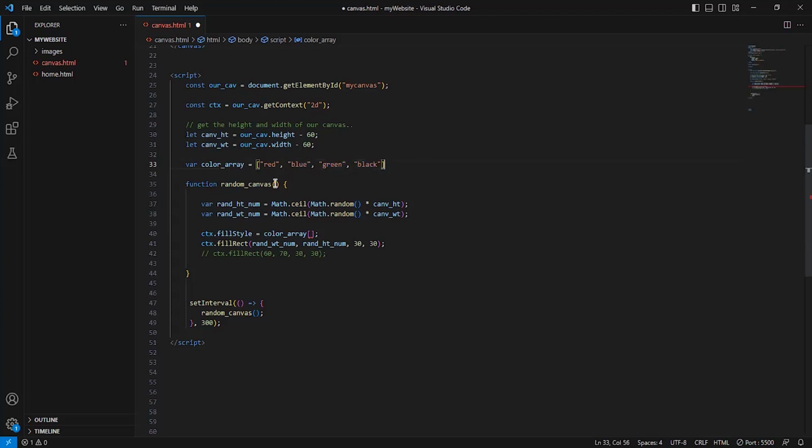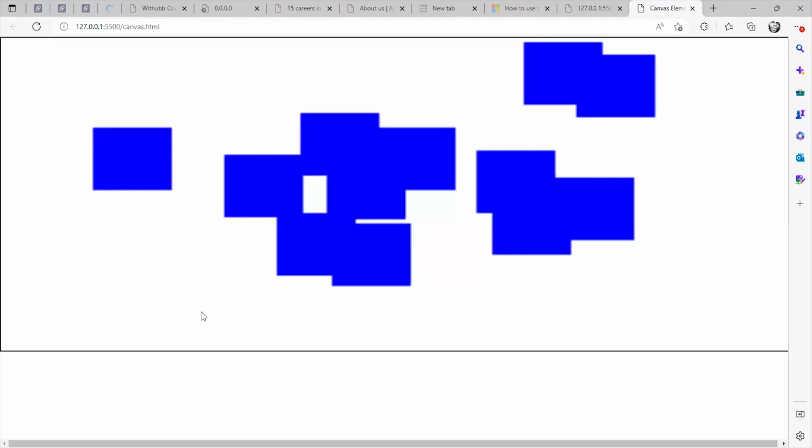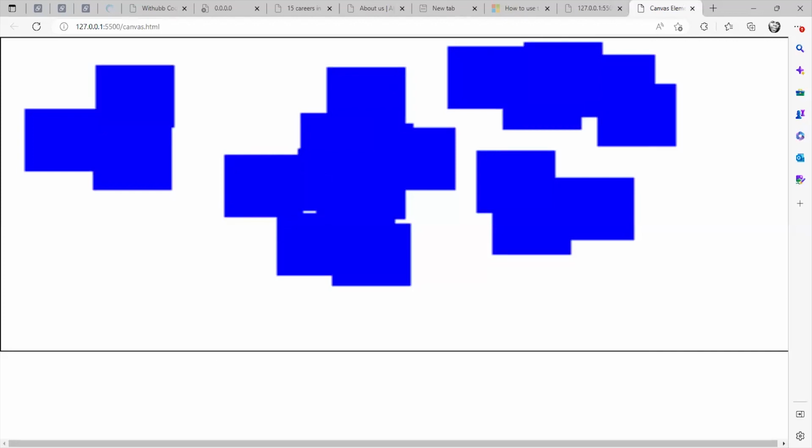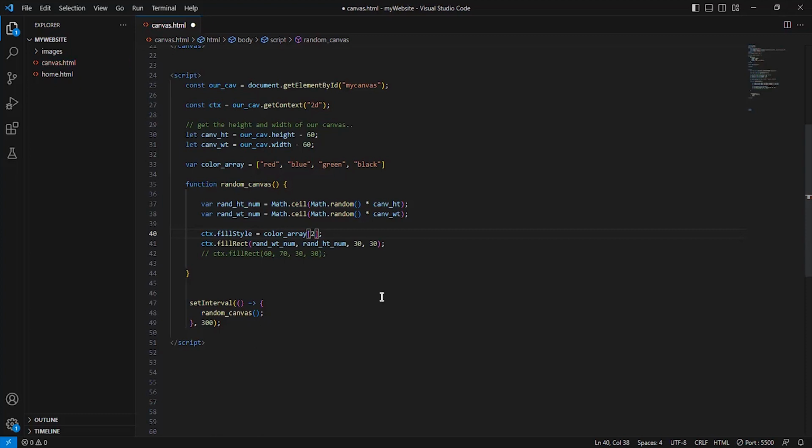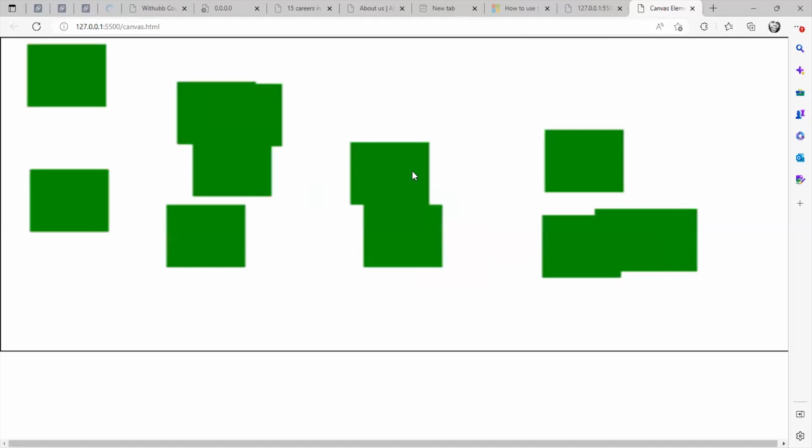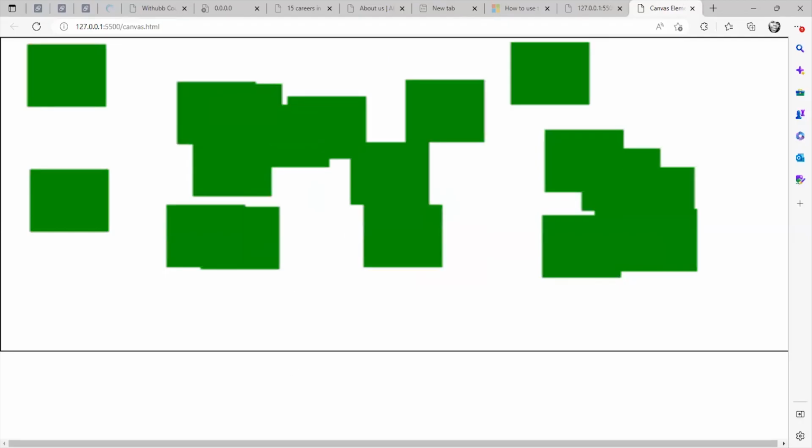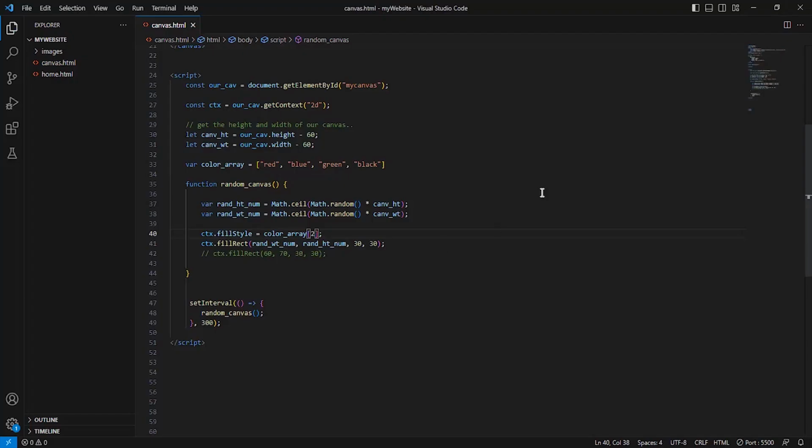So if you want to do them manually, we have to come here, and since this blue is index 1, we can basically say 1 here, and when we save this and go back to our browser, our boxes return to blue. So if we go back here and change to 2, which is now green, when we save this and come back to our browser, the boxes are now green. So how do we make this thing select randomly?